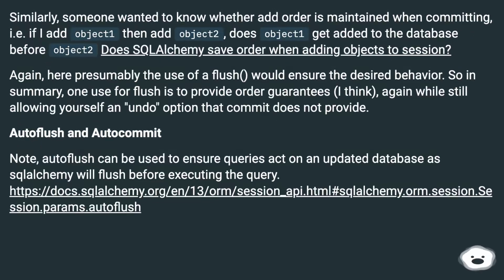Similarly, someone wanted to know whether add order is maintained when committing, i.e. if I add object 1 then add object 2, does object 1 get added to the database before object 2? Does SQLAlchemy save order when adding objects to session? Again, here presumably the use of a flush would ensure the desired behavior. So in summary, one use for flush is to provide order guarantees, I think, again while still allowing yourself an undo option that commit does not provide.